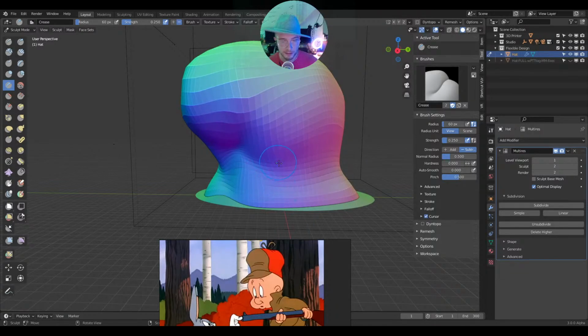Mike, have you been doing any designing lately or at all? I know you're big on 3D printing.